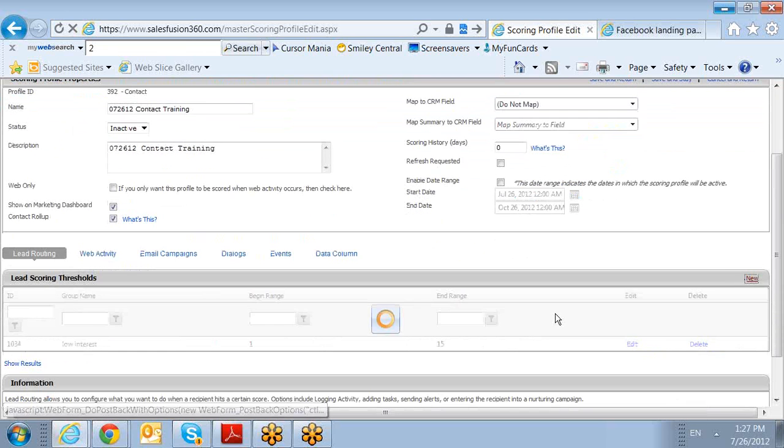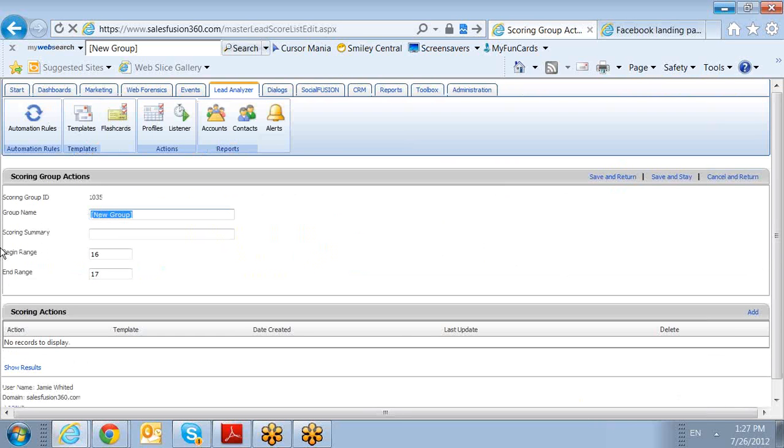Let's create another group. I'm going to select new, and I'm just going to, for our testing purposes, just do a low and a high. So we'll say a high interest. Again, you can put in a scoring summary, so I'm just going to copy that and paste it right here. We then have the begin range, and of course we have our end range. And if this is your only or last scoring group, then you need to represent infinity using the 999.